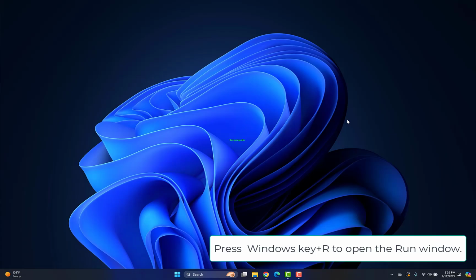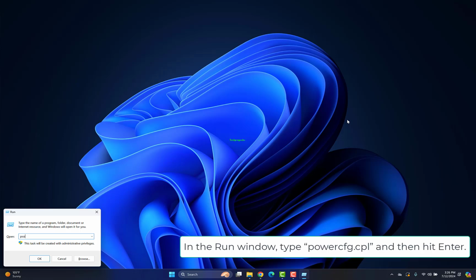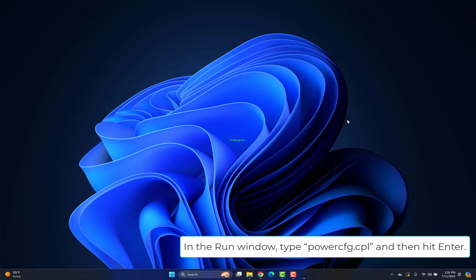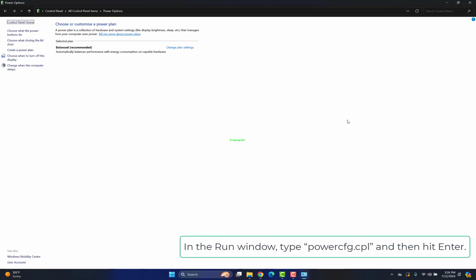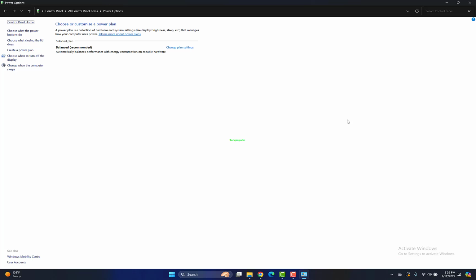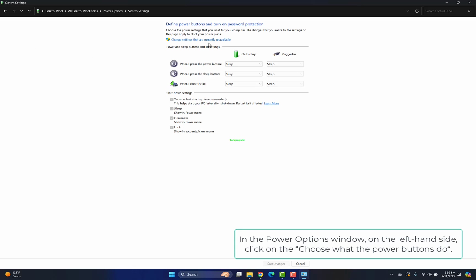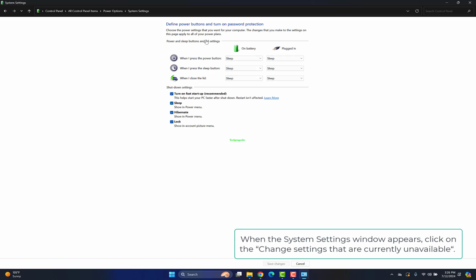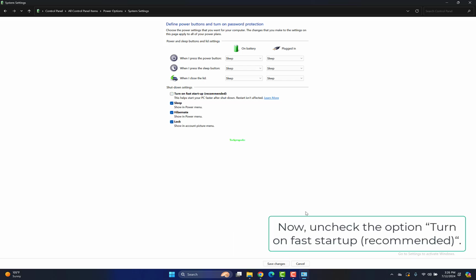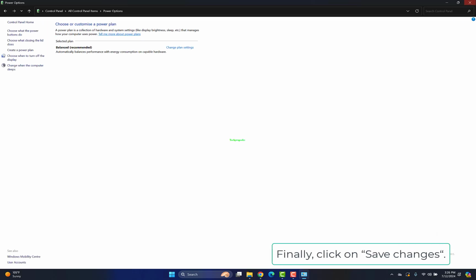Press Windows key plus R to open the Run window. In the Run window, type powercfg.cpl and then hit Enter. In the Power Options window, on the left-hand side, click on Choose what the power buttons do. When the System Settings window appears, click on Change settings that are currently unavailable. Now uncheck the option Turn on Fast Startup (recommended). Finally, click on Save Changes.